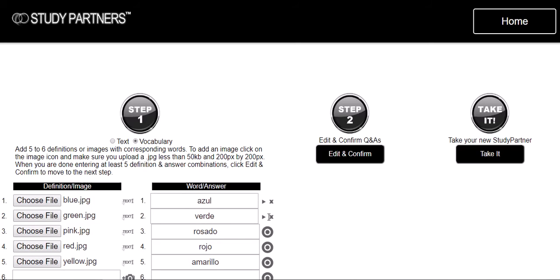Verde. It's simple. You record it and then press the stop button when you're done with that recording. Rosado. Rojo. Amarillo. And then you can play all of them back to confirm that's what you want. But you also have another opportunity to edit and confirm by clicking step 2.